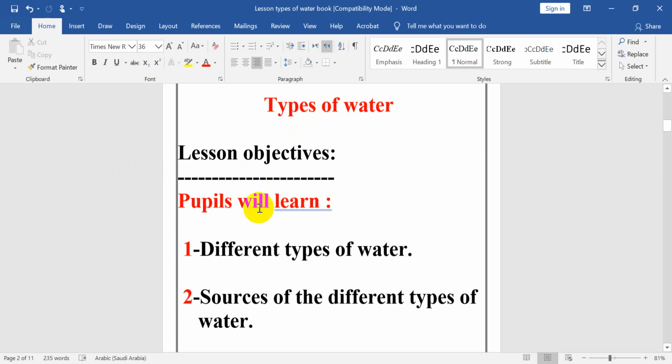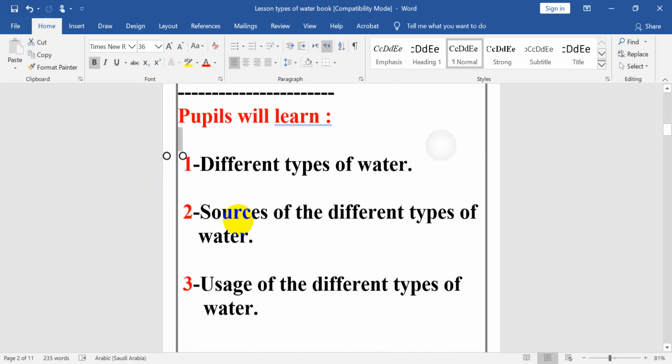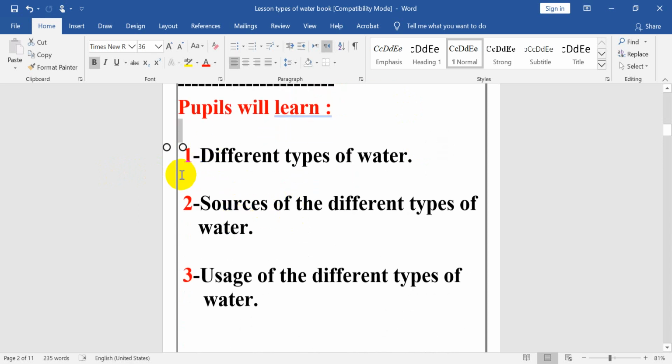Lesson objectives. Pupils will learn in this lesson: Number 1, different types of water. Number 2, sources of the different types of water. Number 3, usage of the different types of water, or the importance of the different types of water.